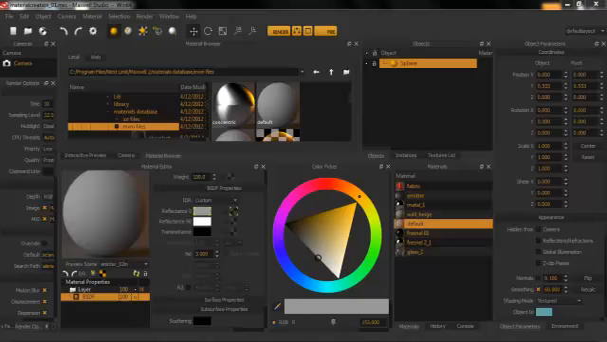This tutorial video will cover material creation in Maxwell Studio. We will discuss the physical-based properties Maxwell applies to surfaces and how to use the Material Editor panel.